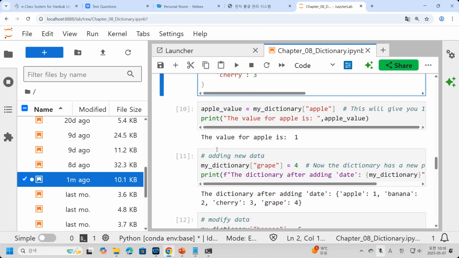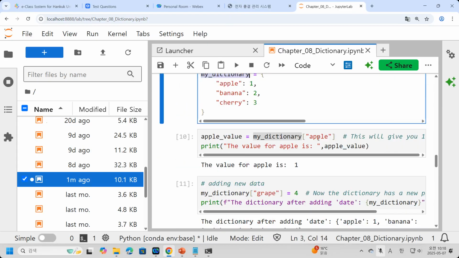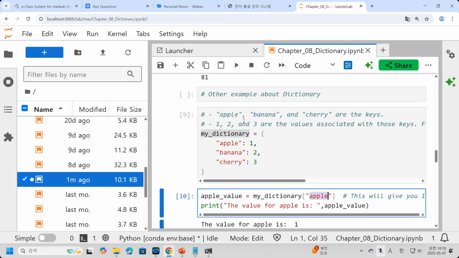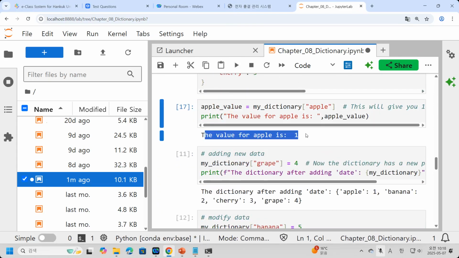And we can see the value for every key. For example, I want to know what is the value of apple. So I want to know the current inventory status of apple. So I can call my dictionary, which is the name of the dictionary, and call the key. So the key is apple. Then I can get the value of apple, which is 1. So I know that the inventory of apple is 1.